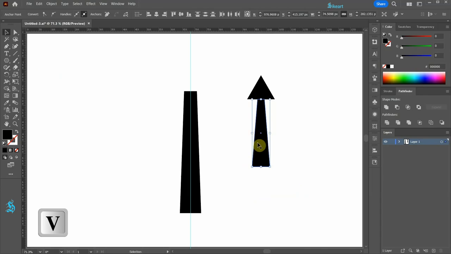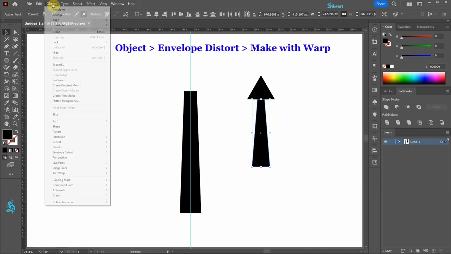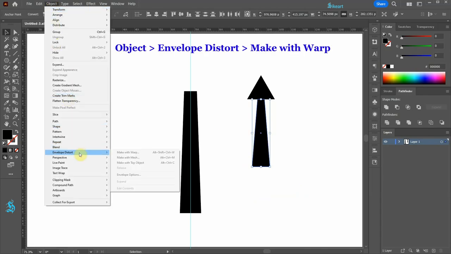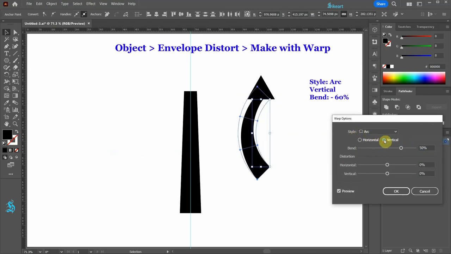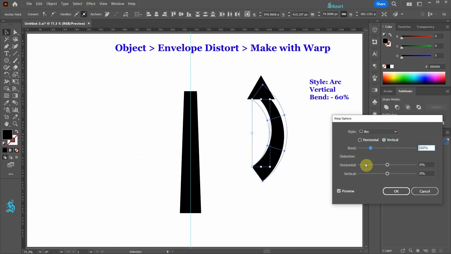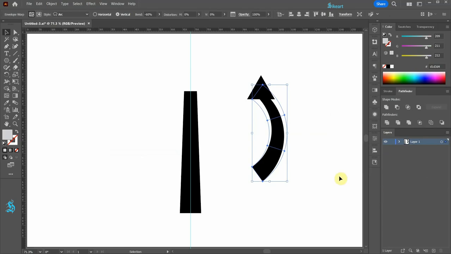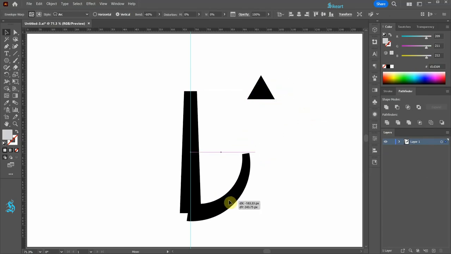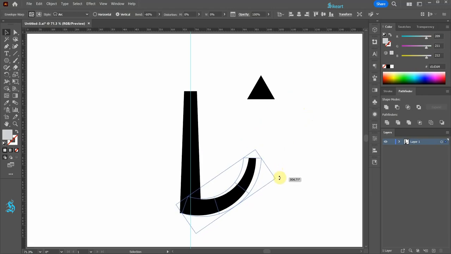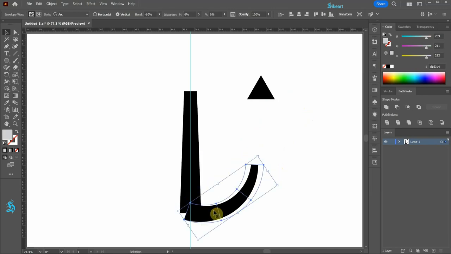Select the shape and then go to Object, Envelope Distort, and choose Make with Warp. Set the style to arc, use the vertical position and adjust the bend to your liking. Now rotate it. Bring it down here and adjust the rotation and position.